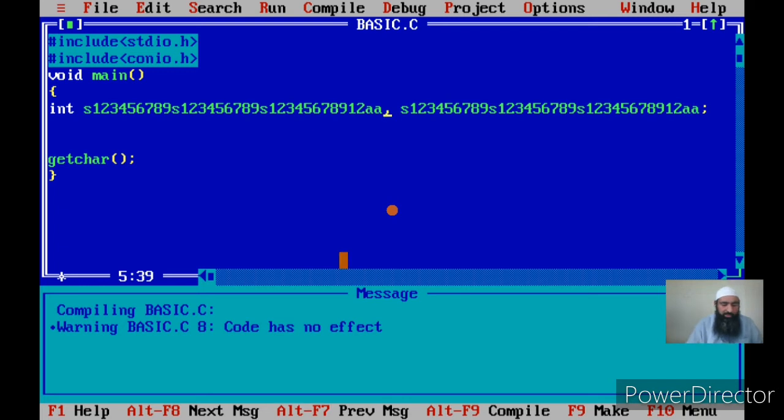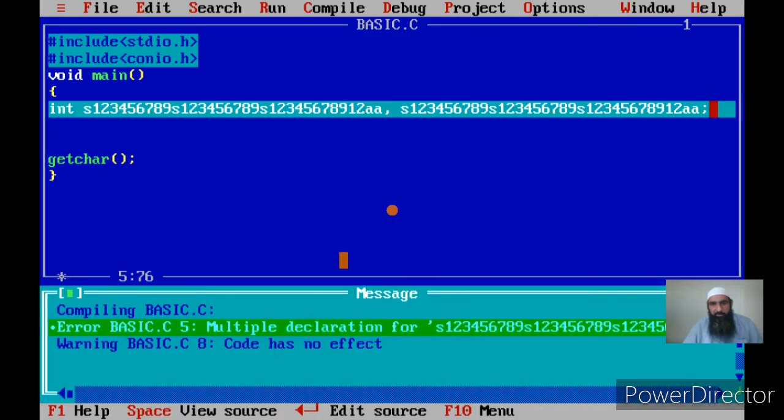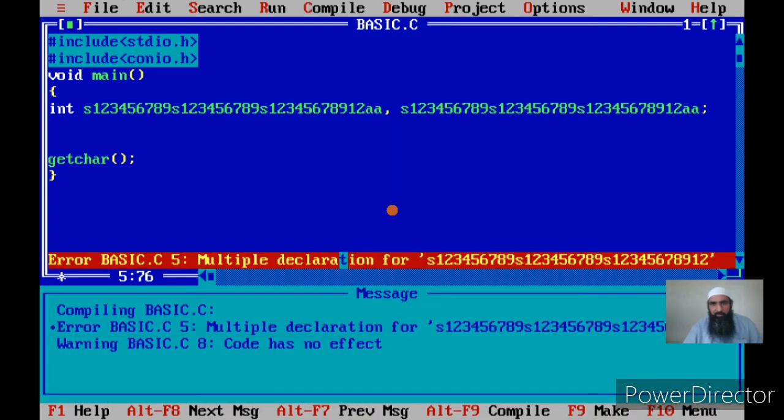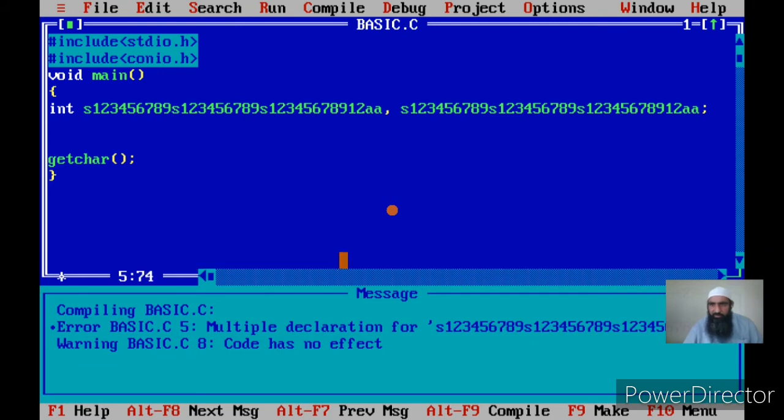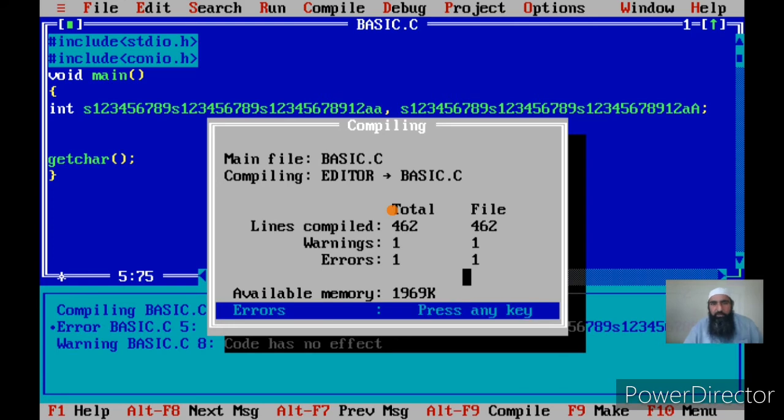If I compile here, I'll get errors because these two names are same. It will say multiple declarations of the same variable. Now if I make this 32nd character different, let us see what happens. Now this variable and this variable have the same name, except that the last character in this variable is capital and the last character in this variable is small. Let us see what the compiler does. It is still giving the errors.